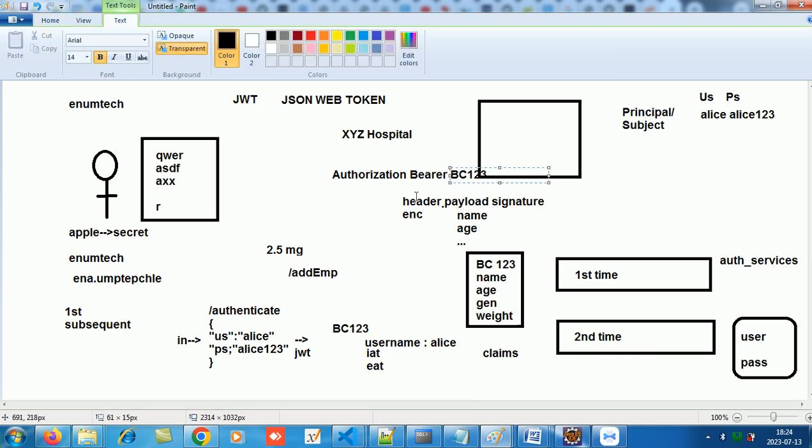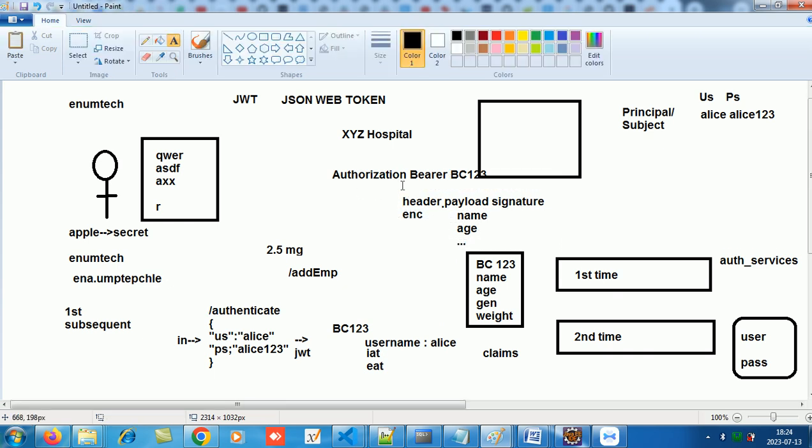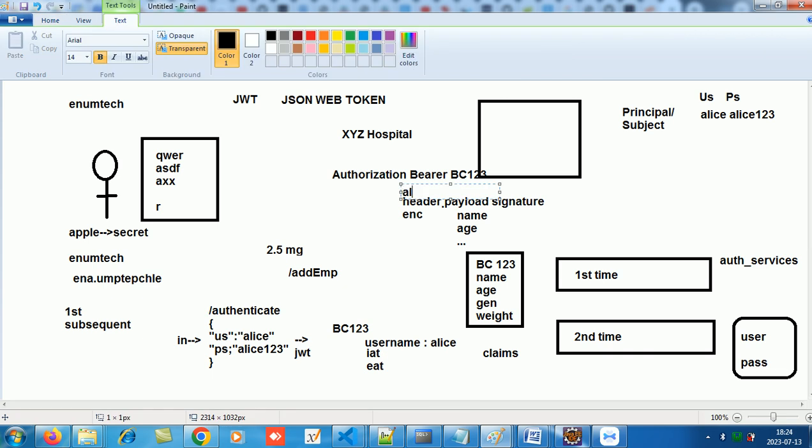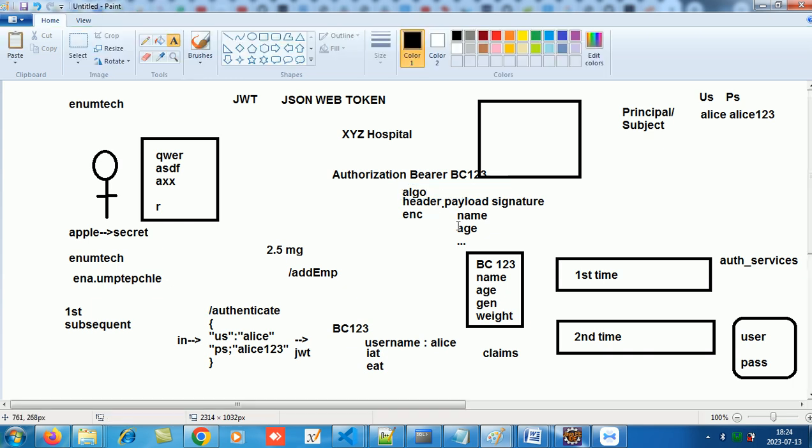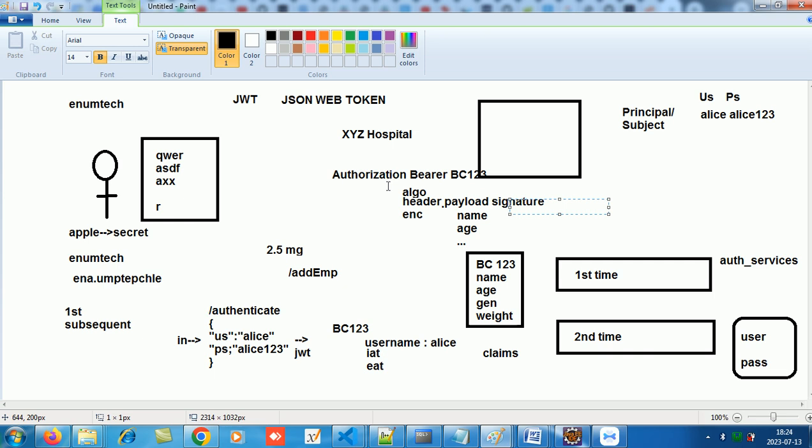Okay. And if you decode the token, it will have 3 parts: header, payload, and signature. Header is the algorithm which you are using. Whatever encryption algorithm you are using, RS512, RS256, there are different algorithms. Payload is the actual data which you want. So when we decrypt the token, we can get the information. Okay, and the signature is based on these two.